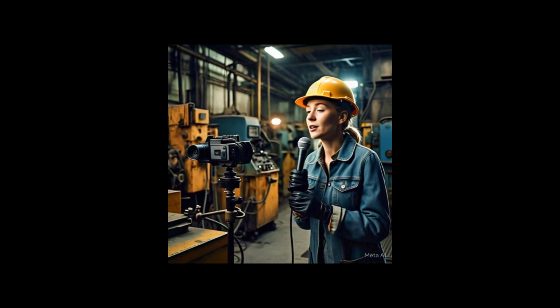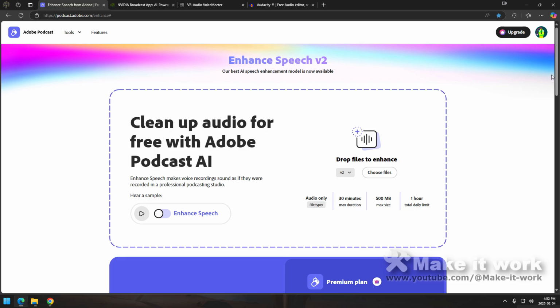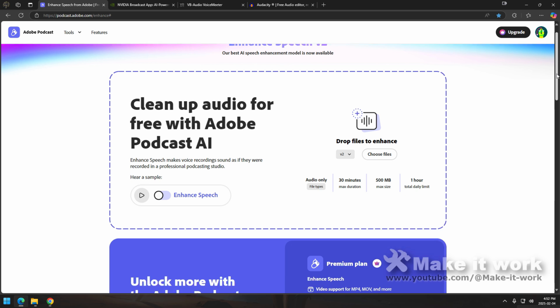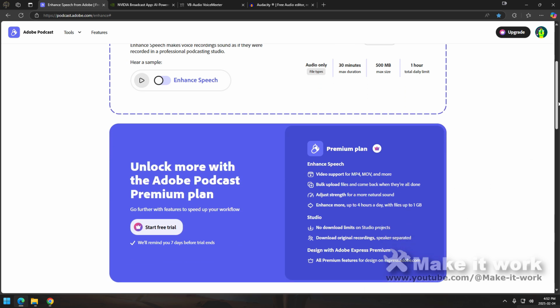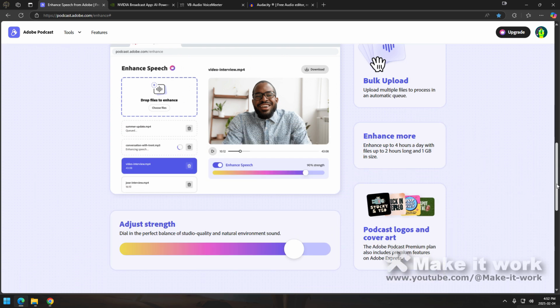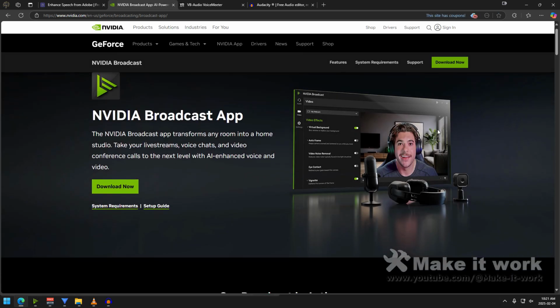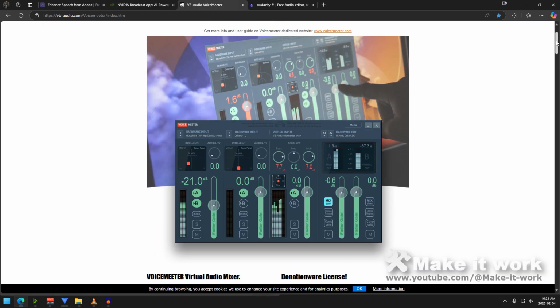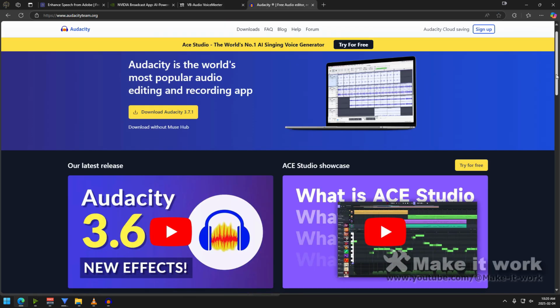The easiest way would be using podcast.adobe.com/enhance, but the free version has some limitations. The other way to do it would be using Nvidia Broadcast, Voicemeeter, and Audacity.